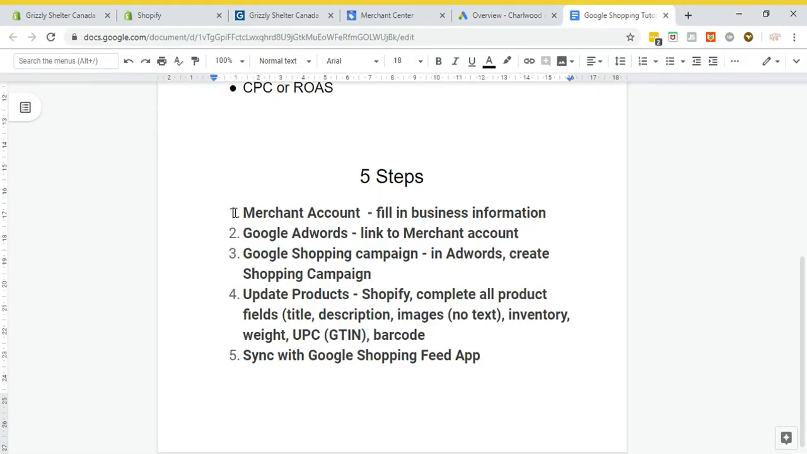So you got these multiple accounts. You got your Google account for ads, you got your merchant account, you've got your Shopify account. So how do these work together? Well, basically, you update your products in Shopify. You have to complete all the fields, and I'll just have a look at that in a second.